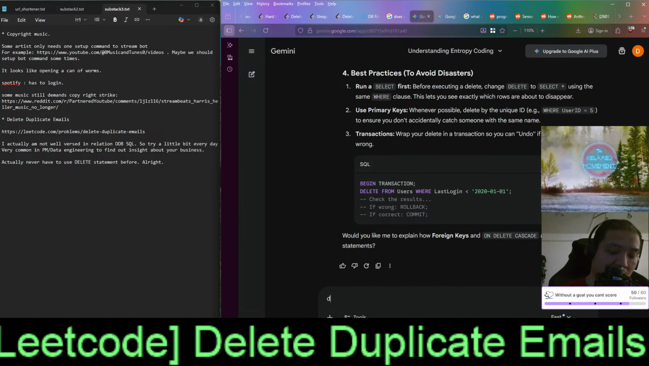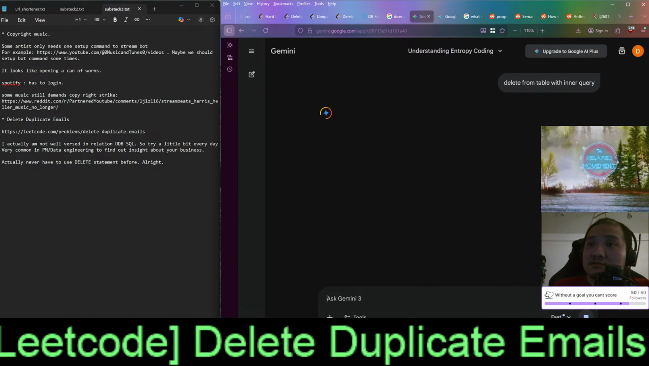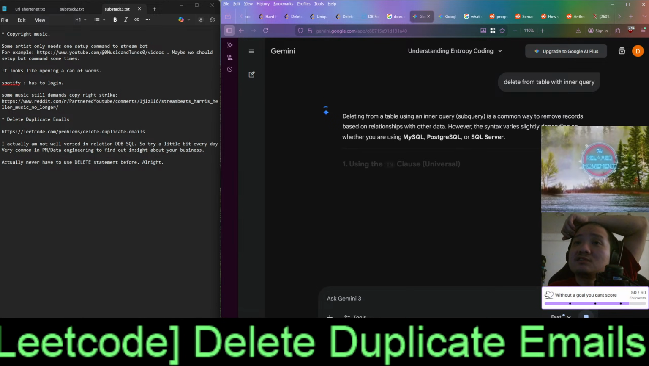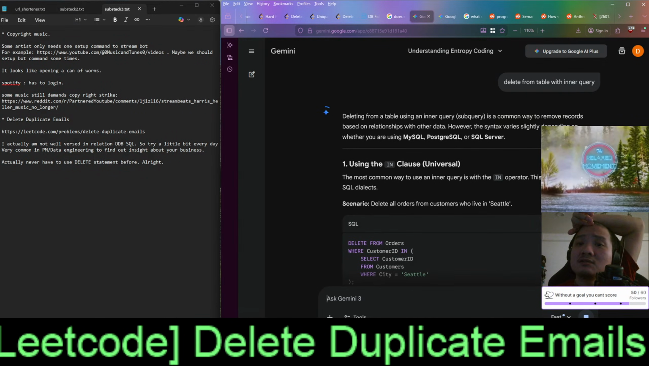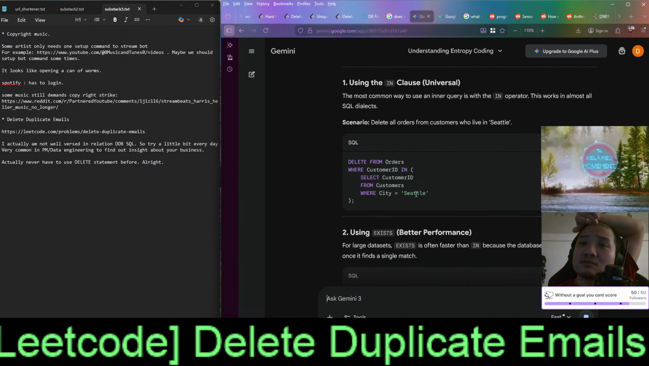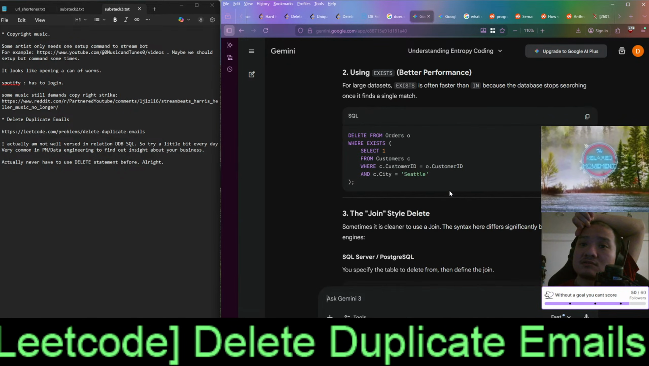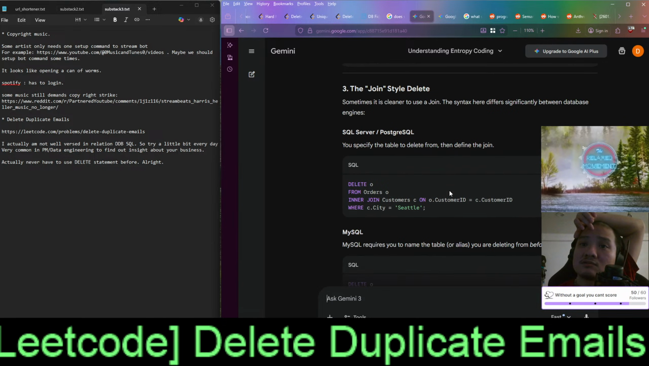So, delete from table with inner query. How does that work? Such a thing? Using in, okay, in I can do this. It exists. Join, maybe we can do join. Let's do join.